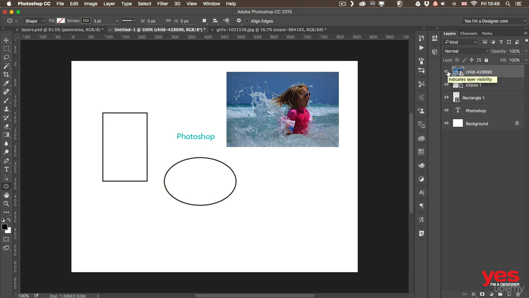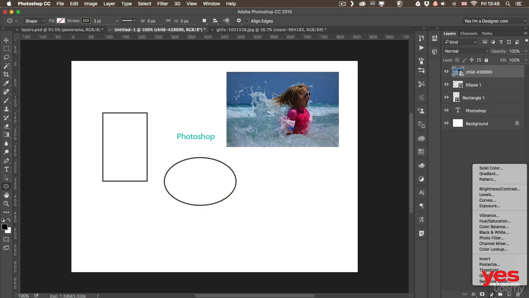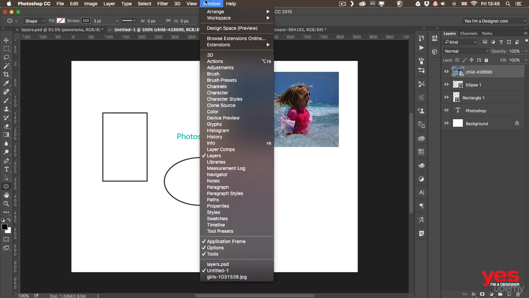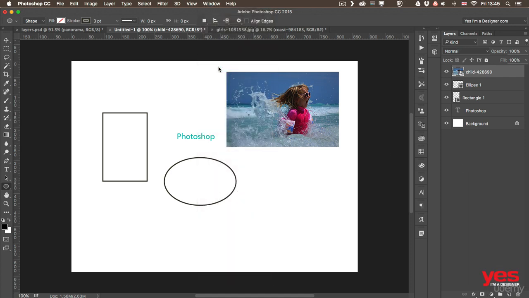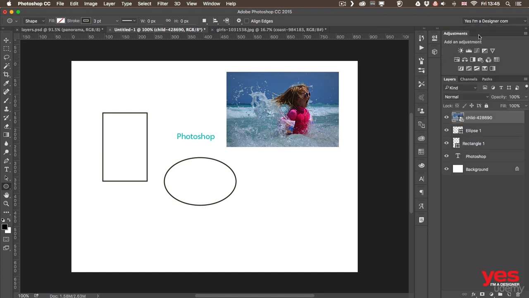So there's one last type of special layer called an adjustment layer, which you can create either from this little icon here at the bottom, which will give you a list of all the different types of adjustment layers, or you can go to the Window menu, choose Adjustments, and that will open up the Adjustments panel. Now, just like with any other panels, this can be moved anywhere. Maybe above here, where the Layers panel normally is. And then you can see icons for all these adjustment layers.